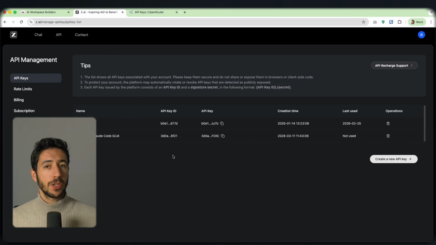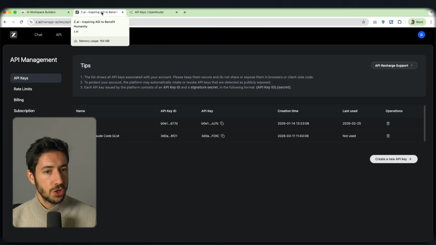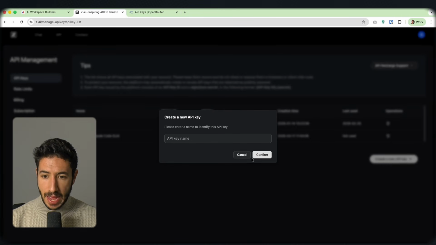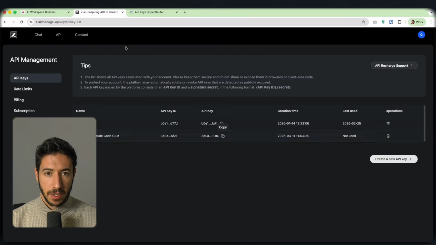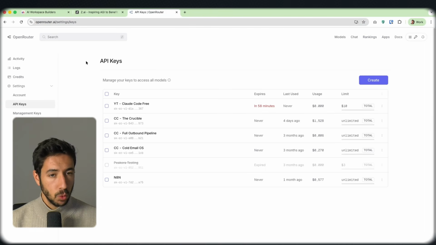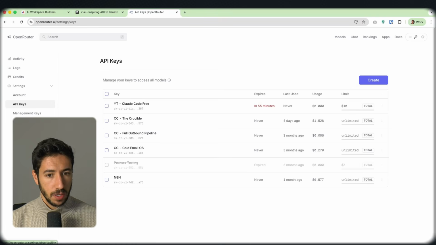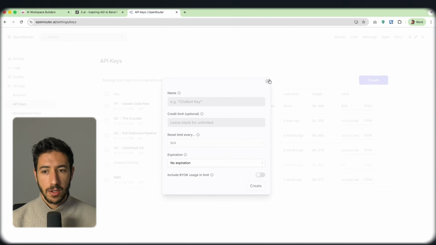Okay, so now that we have an understanding of which models to use, we can go within the two platforms. For GLM, you can go to ZAI, Manage API Keys, API List. Over here, you can create a new API key directly, and you can copy it. The next step will be to go into OpenRouter and do the same. Within OpenRouter, in the top right, you will have the settings. Within the settings, you will have API keys. Over here, you can create a new API key and then copy the key directly from here.